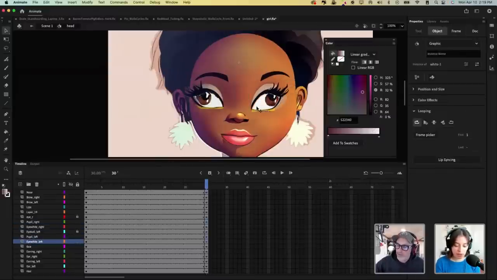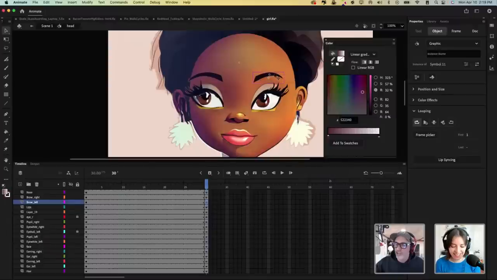It looks crazy right now, but I'm sure it will all come together. It's all part of the animation process. Yes, it always looks so ugly right before the very end.